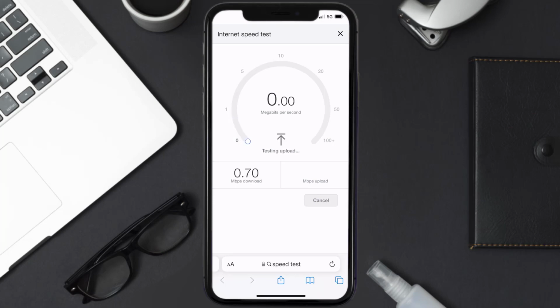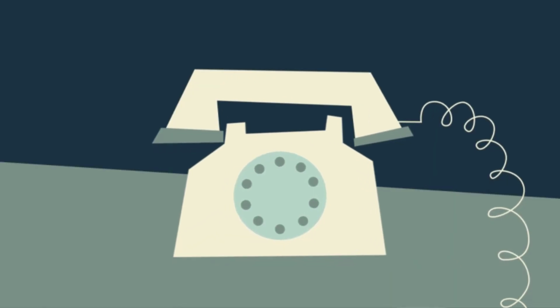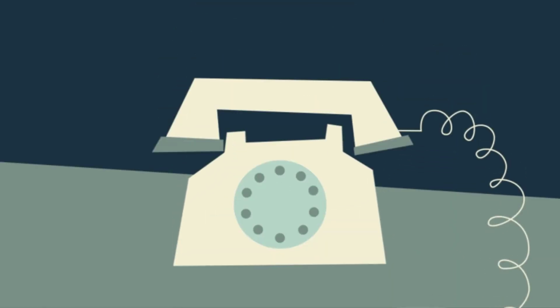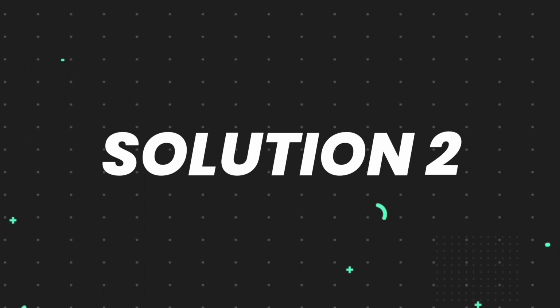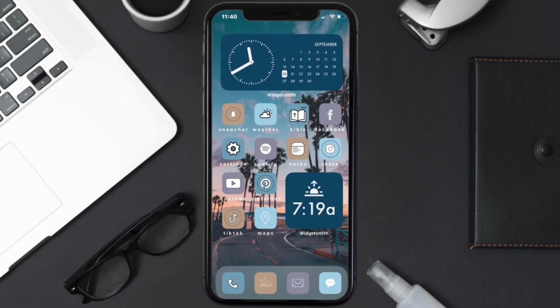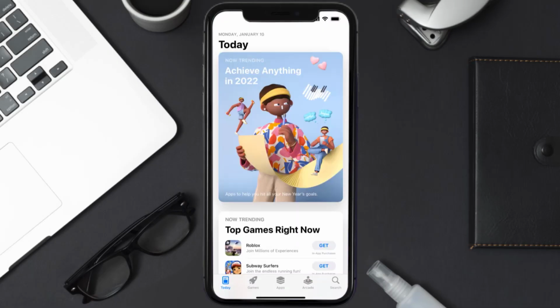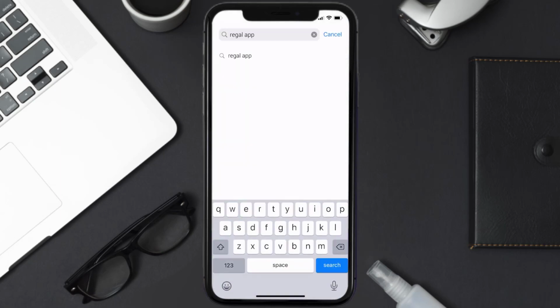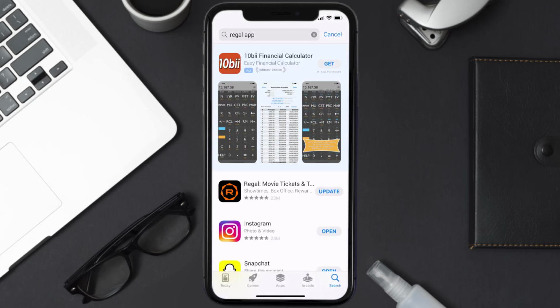If your internet speed appears to be unreasonably low, then you may need to contact your internet service provider for help. This should fix the issue, but if it doesn't, then you need to make sure you're running the latest version of the app. Open up App Store on your device, and then tap on this search icon in the bottom right corner. Then search for the Regal mobile app, and if you see this update button right next to the app name, simply tap on it to make sure you're running the latest version of the app.